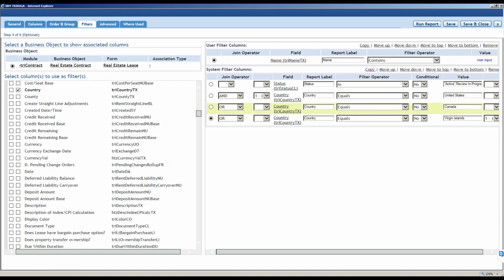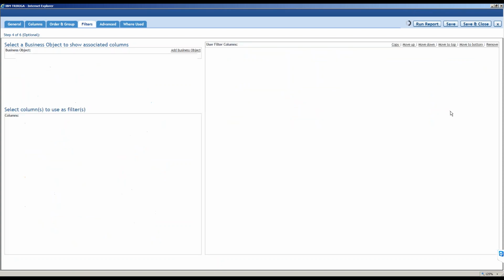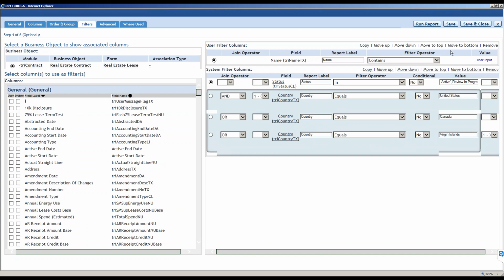So we surrounded this with parentheses to describe it as basically one function by itself. So we're looking up statuses that are active, review in progress, or revision in progress, and countries that are United States, or Canada, or Virgin Islands. Make sense? If you save that and run it, when you save it, you see the graphics update here to show you that it's its own section here.